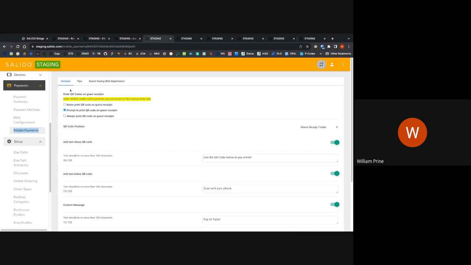And the first setting we will choose is how we want QR codes to present on guest receipts. So you can choose to always print QR codes on guest receipts, to have the point of sale prompt your servers to print a standard receipt or a QR code receipt, so they'll be given an option. Or you can choose to disable the Scan to Pay feature altogether by choosing Never Print QR Codes.